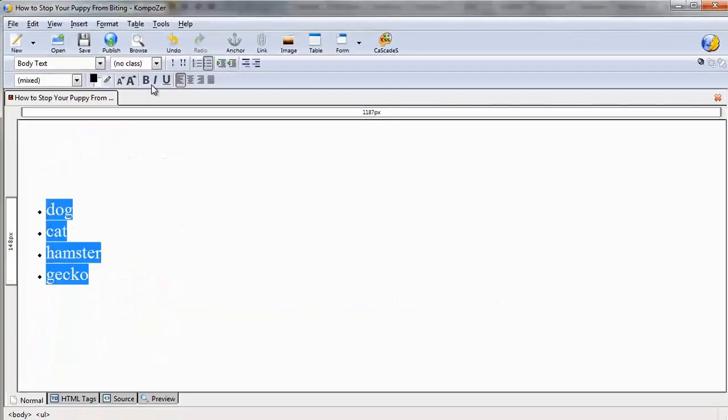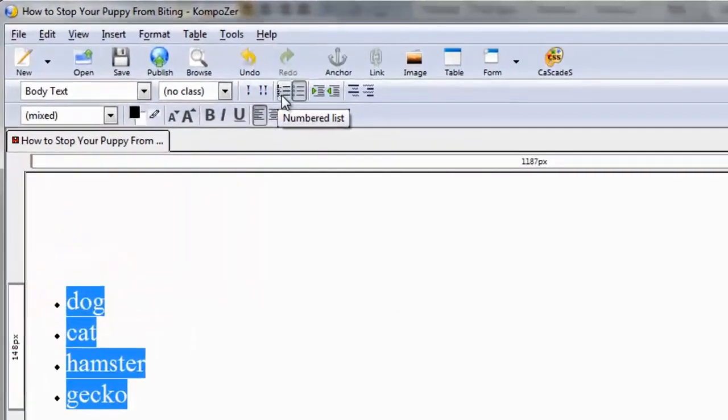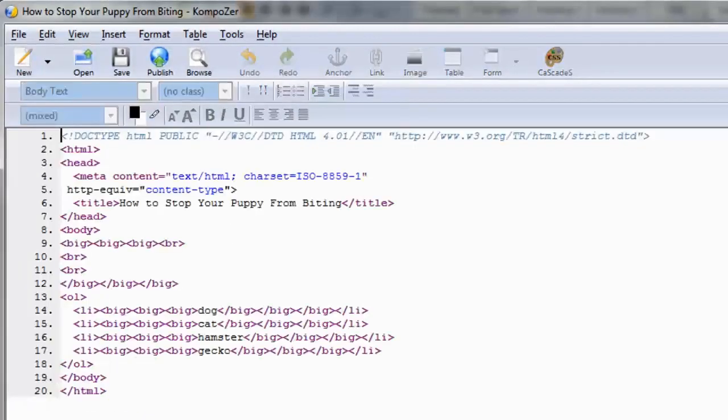Now, if I were to highlight this and put it into ordered or numbered lists, we call it ordered lists, because if you go to source and you look at it, the only thing that has changed is the UL to OL. So unordered list changed to the ordered list, and then we close that tag down. So if you can understand this process, then creating lists of 2 different types is very, very easy to do.